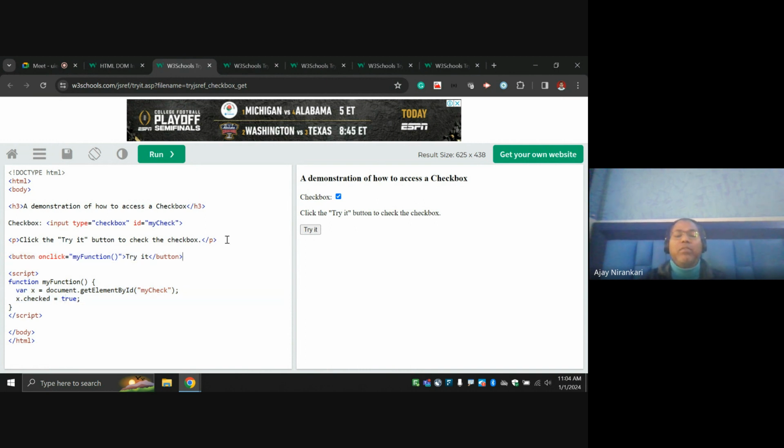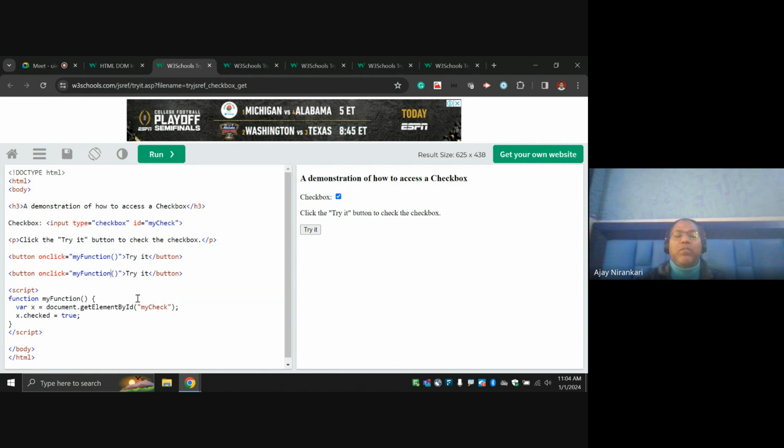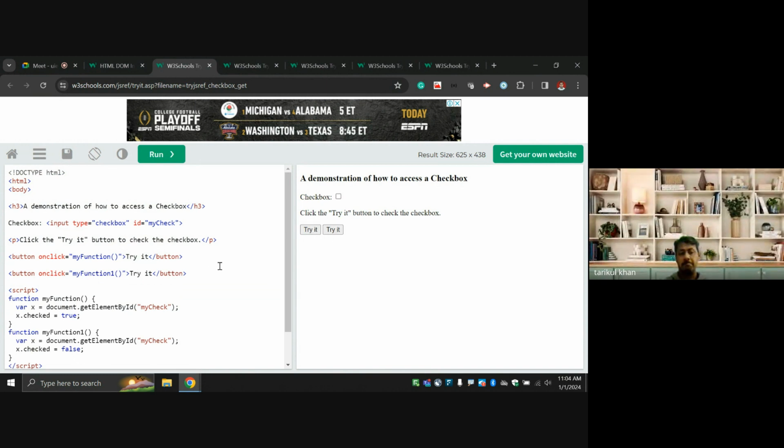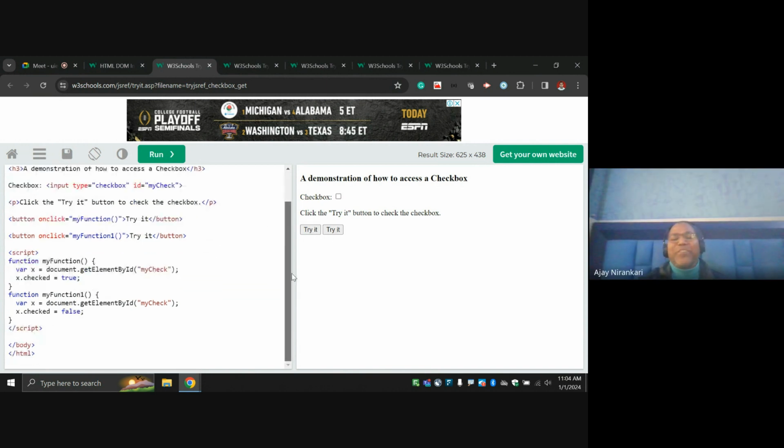Maybe try out right here. Function 1, maybe uncheck, and just write one more function here. Here I want to set it to false, and run it. Here is the checkbox, here is the uncheck box. So you have lots of examples. You just need some time, and you learn by yourself. They have lots of playgrounds available, you get understanding by changing the code.